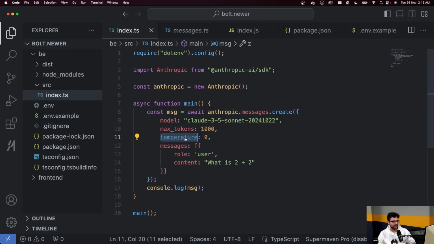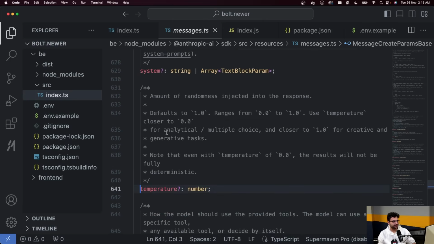Temperature is an important thing. Temperature means the amount of randomness injected into the response. Defaults to 1, ranges from 0 to 1. Use temperature closer to 0 for analytical/multiple choice, and closer to 1 for creative and generative tasks. So basically, if you're trying to generate an image, then you should use it closer to 1 because you want various variations. If I ask the same question 5 times, I want different responses. But if I want the answer to something like what is 2 plus 2, the answer is 4. I don't need too much variation there.